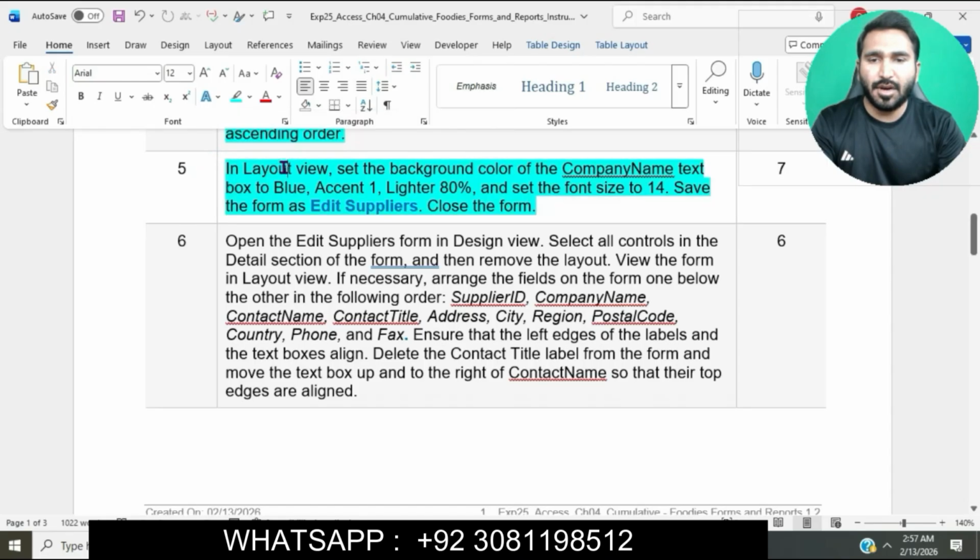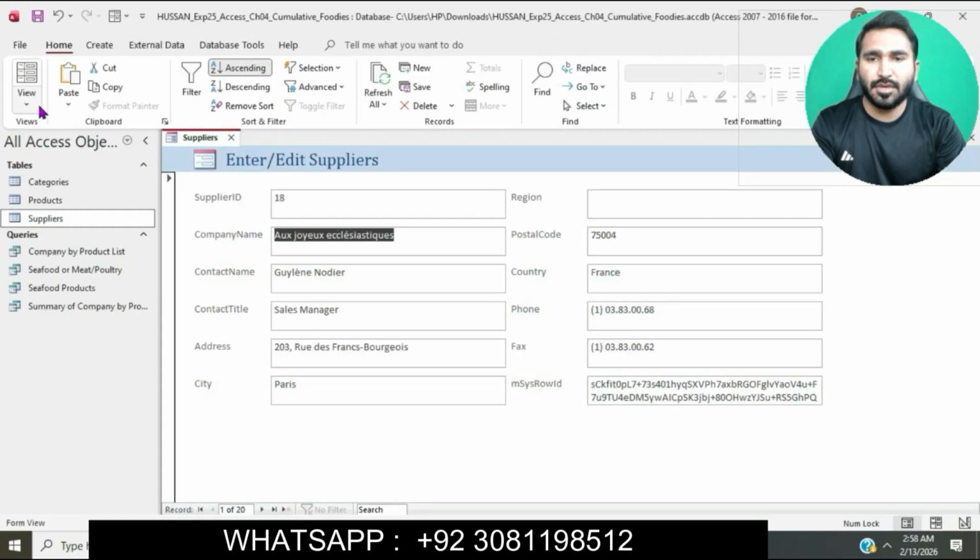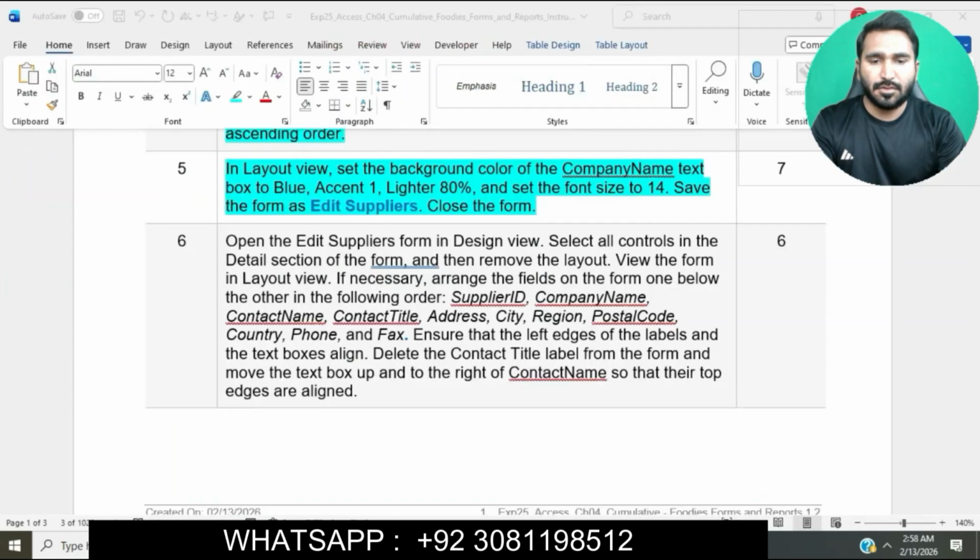In question number 5, in layout view, set the background color of the company name text box to blue accent 1, lighter 80% and set the font size to 14. Save the form as added suppliers. Close the form. Okay. In the layout view, we will go to the home tab. In the views group, click on the view button, click on layout view.